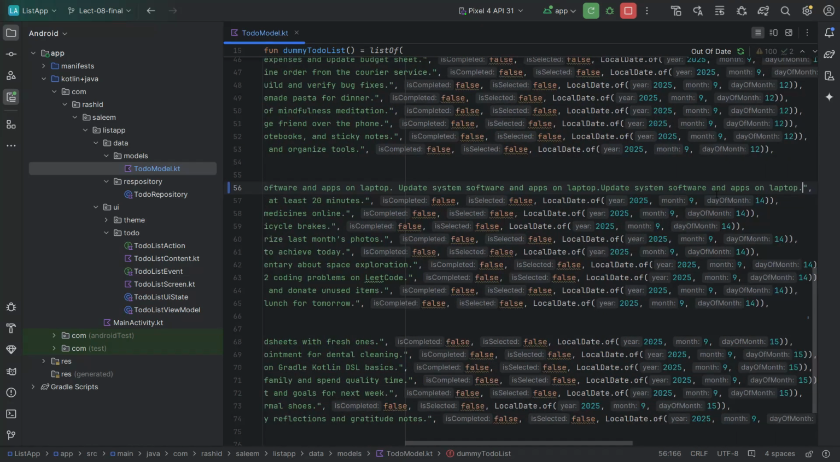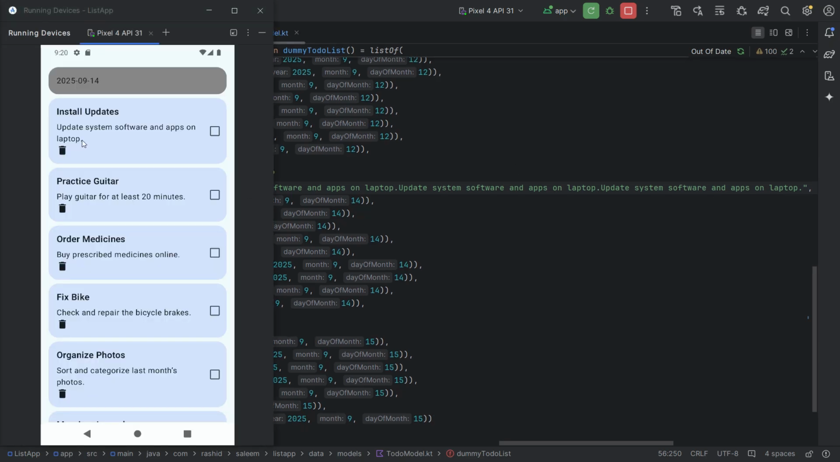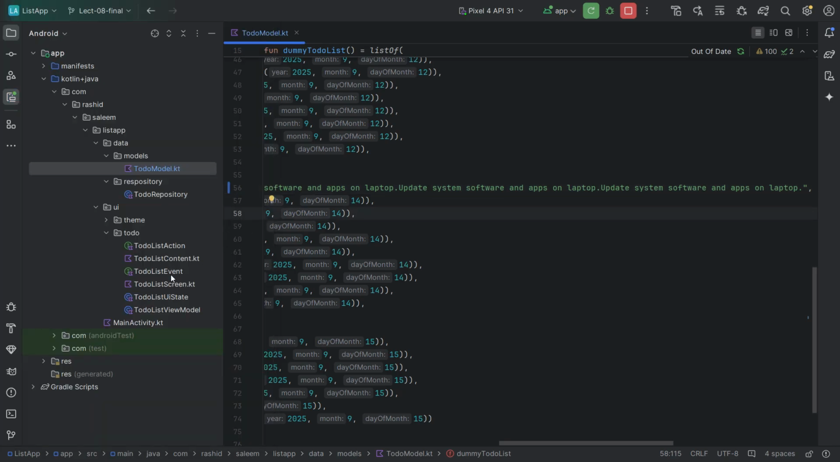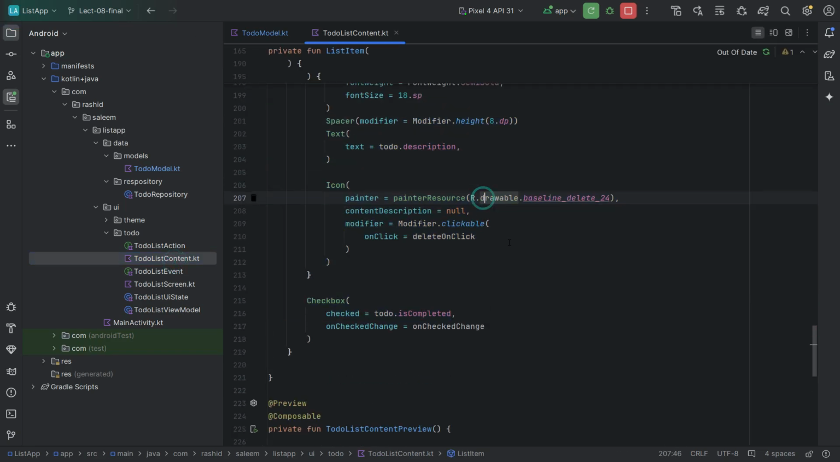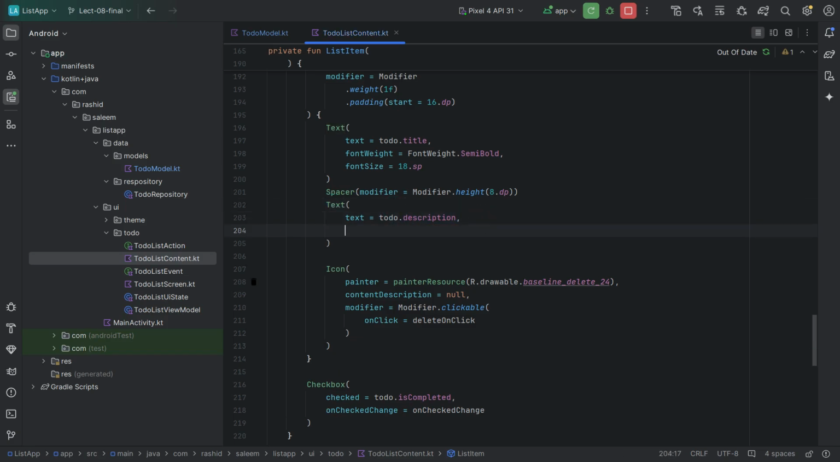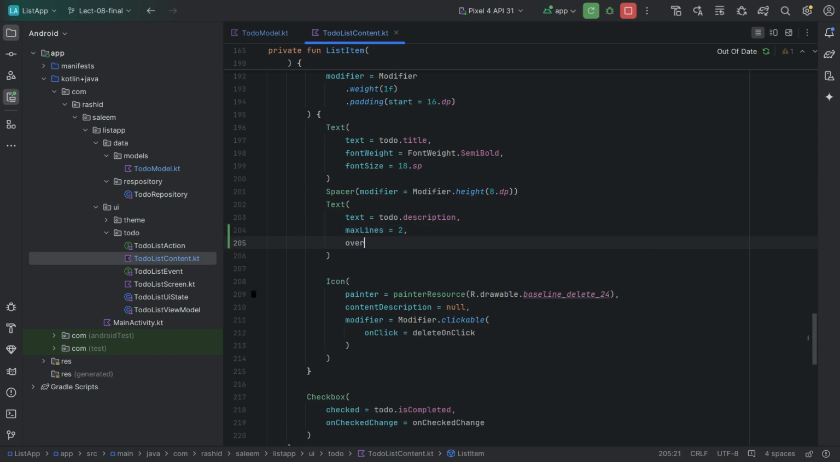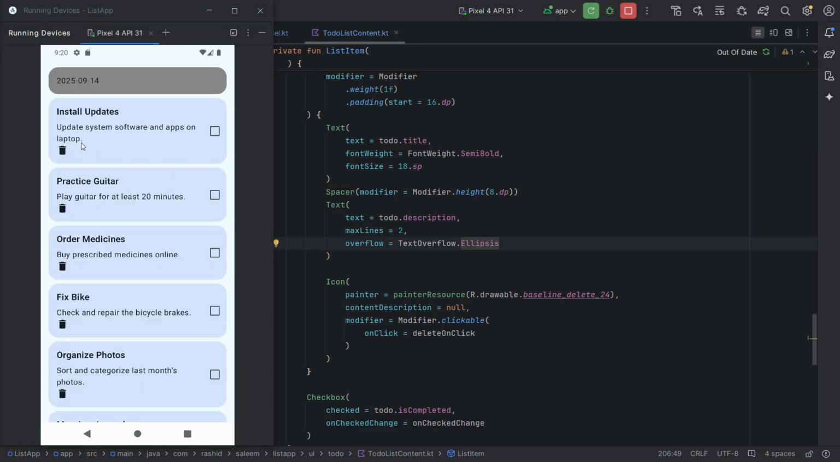and paste it 2 to 3 times, and now we need to limit this text so that it is shown in two lines and the ellipses will be shown here. For that we go to to-do list content, and in here we have the text where we are showing the description. Here we set the max lines to 2 and overflow to TextOverflow.Ellipsis. So when the text is more than two lines, then the ellipses will be shown here.